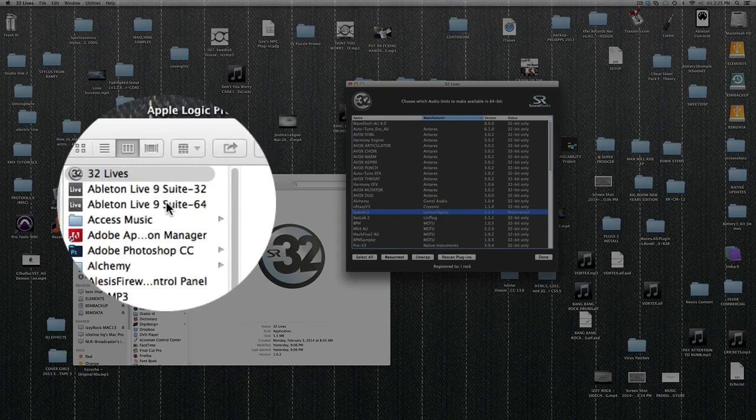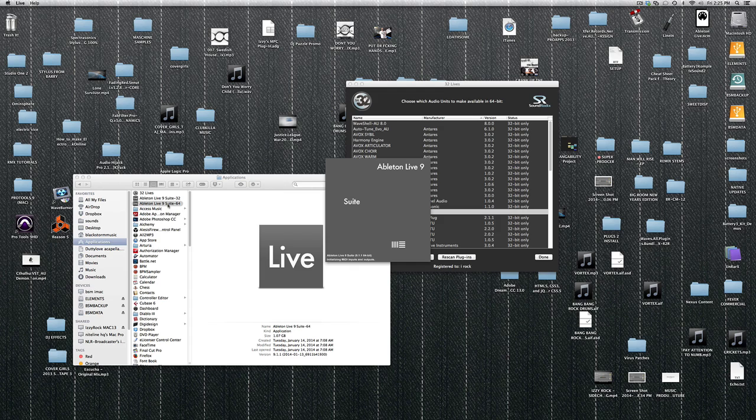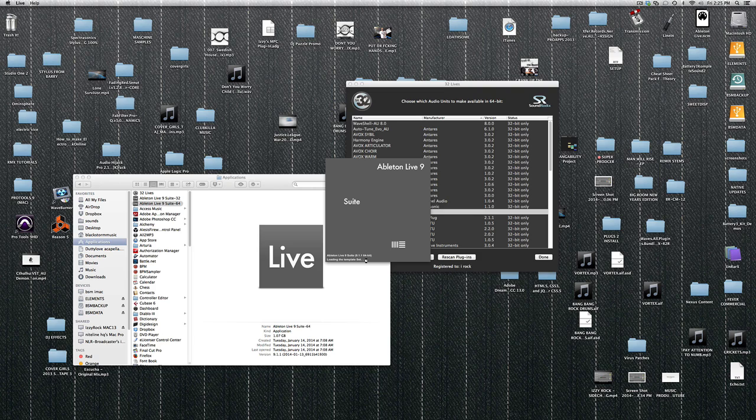So I'm going to fire up the 64-bit version of Ableton Live just to show you how the 64-bit version does indeed show you. As you can see here, it is the 64-bit version. It does actually allow you to play back those 32-bit plugins.